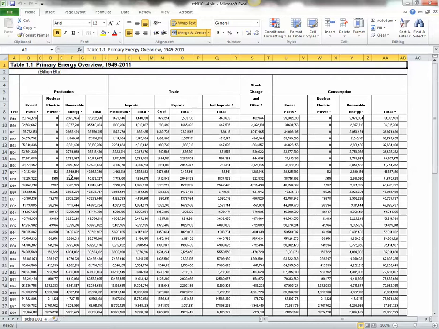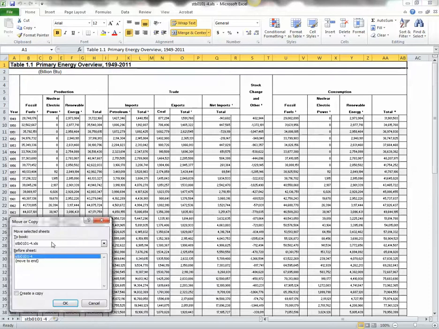But we want to put this spreadsheet in our Lesson 9 workbook. So to do that, move your cursor over the tab, right click, and select Move or Copy. And we want to move the selected sheet to a different book. So we're going to click here and we'll say, I want to move it to my Cole Lesson 9 workbook. And I'm going to say, OK.